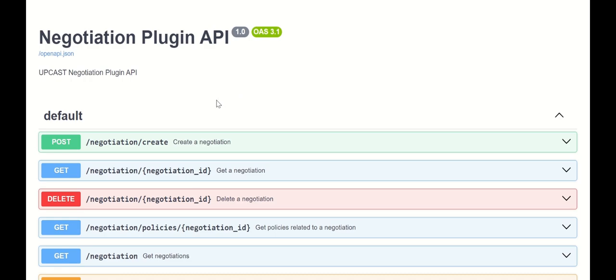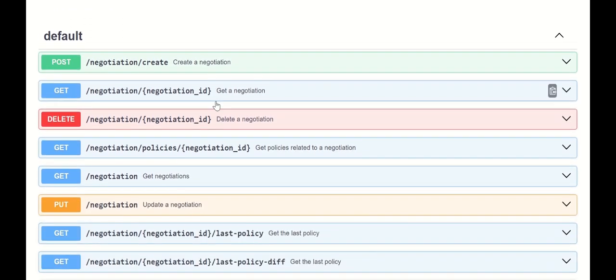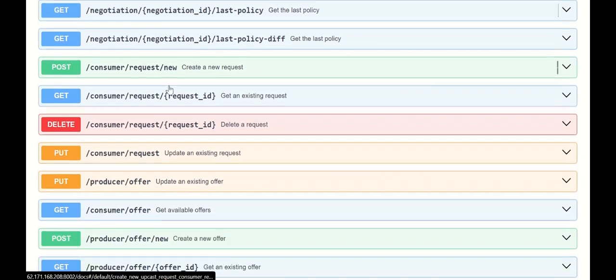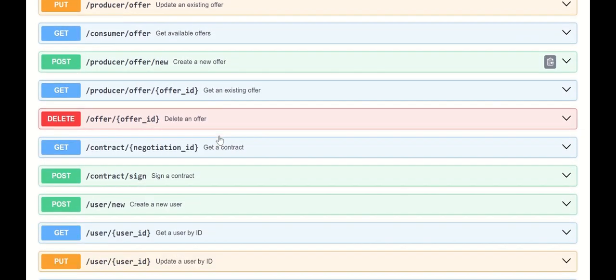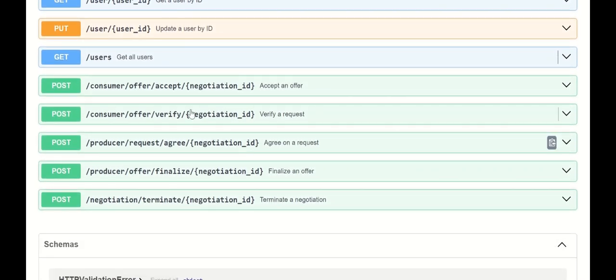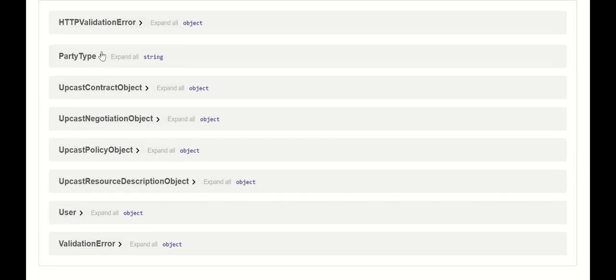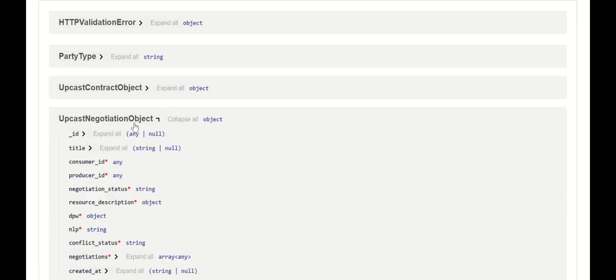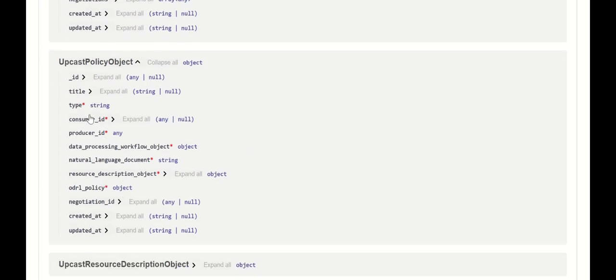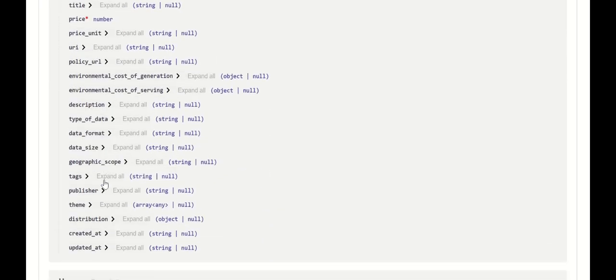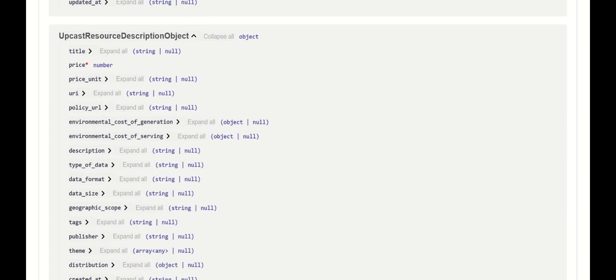The Negotiation plugin has a fully fledged API backend that allows us to create, delete, and update negotiations. We can create, delete, and update requests and offers, and take actions on a negotiation such as accept, verify, agree, finalize, or terminate. To ensure this backend is compliant with the Upcast vocabulary, we use specific object types: Cast contract object, negotiation object, policy object, resource description object.